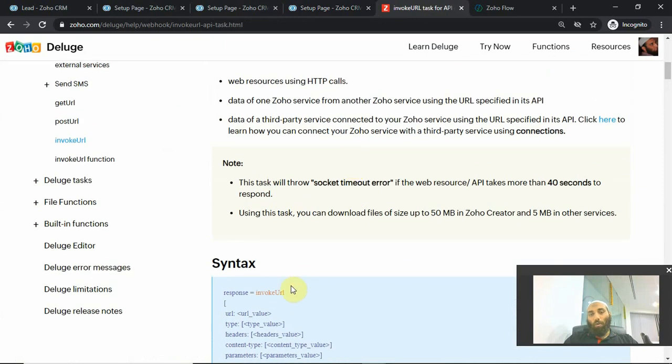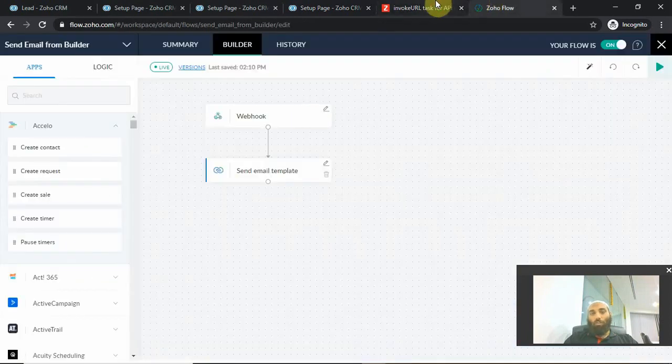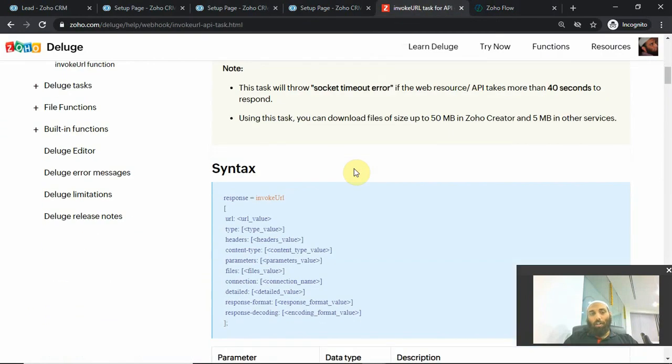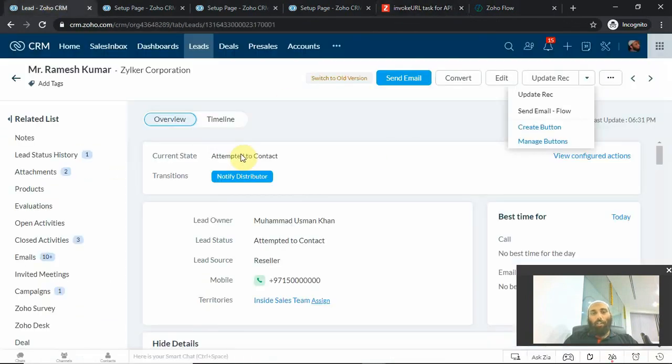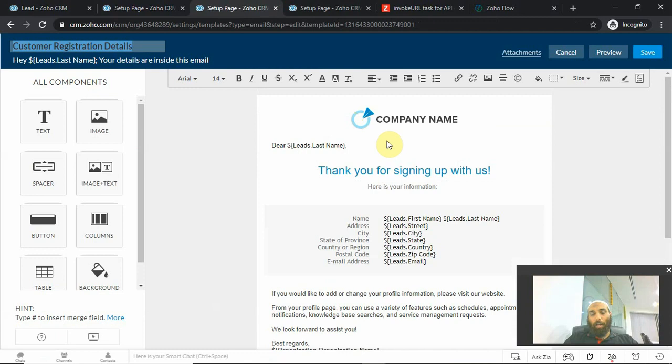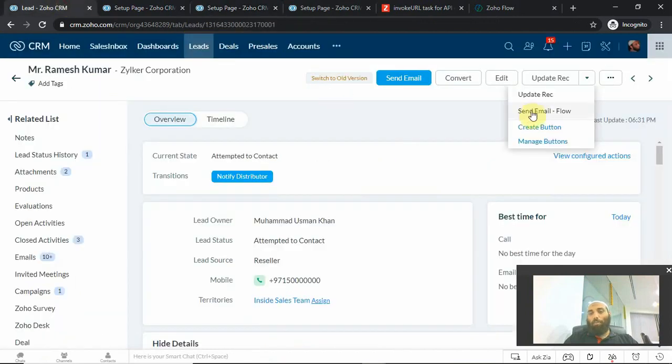So we can use invoke URL. This basically requires a Zoho Flow integration. So you will create a flow in Zoho Flow as a webhook type, and then we will invoke that webhook using our custom function. For an example, on this lead, I have created a custom button, this send email flow, and I'm using this template. This is my template, which I want to send whenever I click on this particular button.